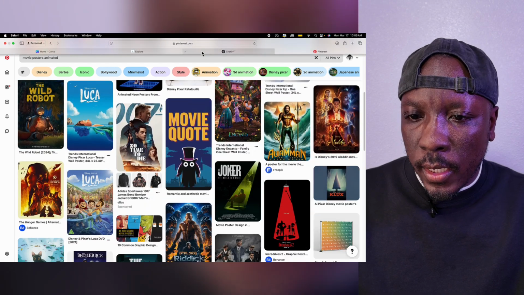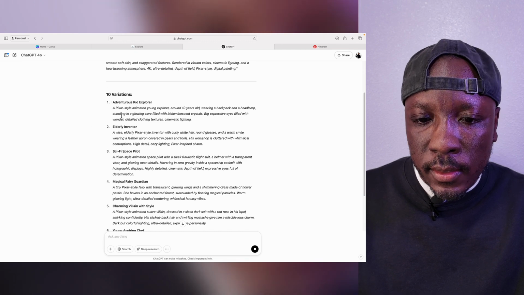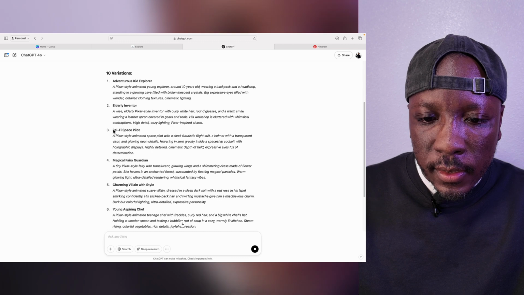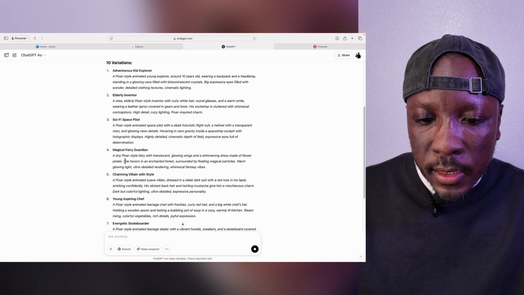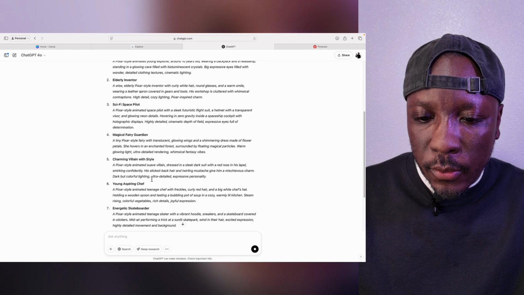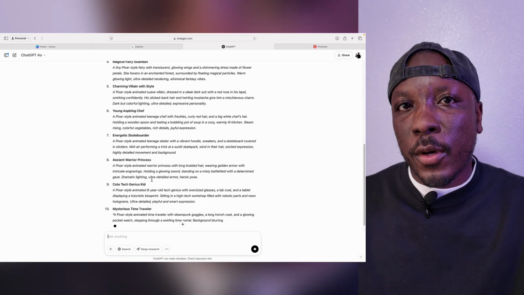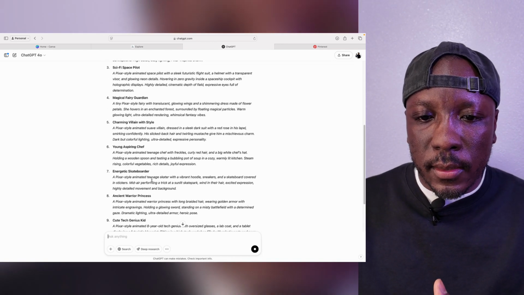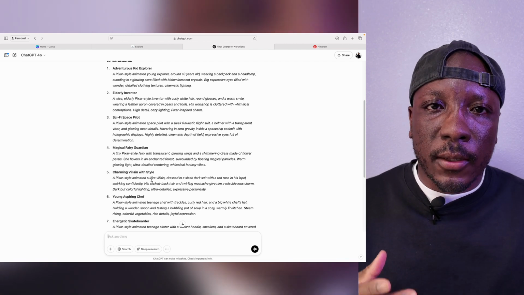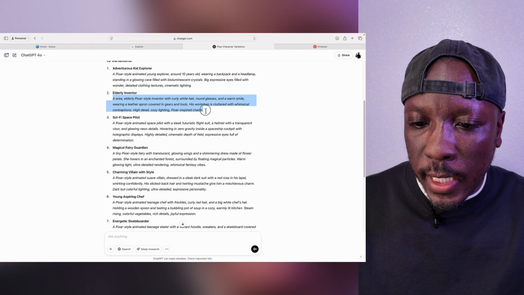So let's go back to ChatGPT and see what it created for us. 10 variations: adventurous kid explorer, elderly inventor, sci-fi space pilot, magical fairy garden, charming villain with style. Okay, I love all of these ideas, and what I love even most about it is it's original. It's just very unique. You're not going to really see a lot of this type of stuff online already.